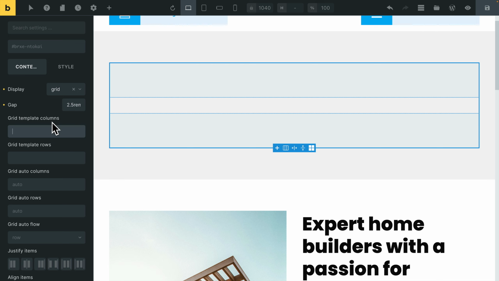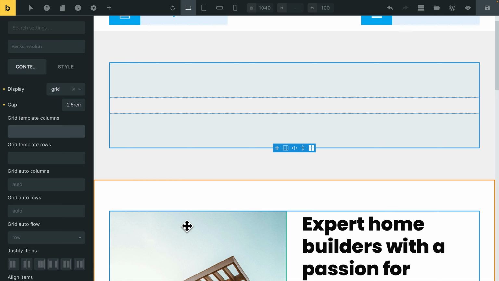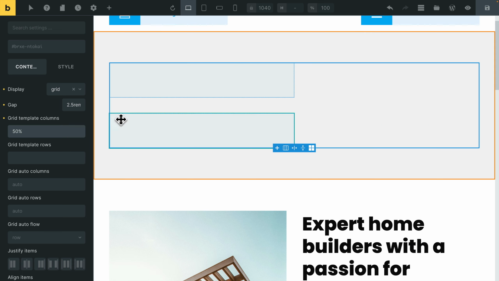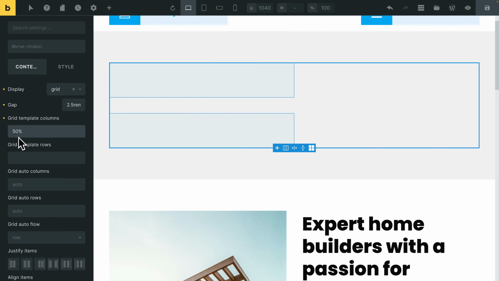Now to grid template columns. This is where you tell CSS Grid how many columns you want and how you want them to be sized. So let's say we want a two-column 50-50 layout, like we did down here. If I type 50%, look what's happened. That's created one column and it's 50% of the available width. And because we have two blocks in the container, it's just automatically created another row underneath for us for the other column to go. So it's one column because I've typed one width.